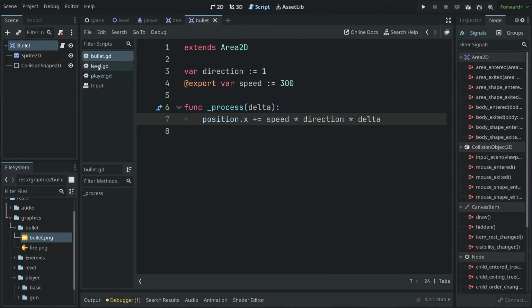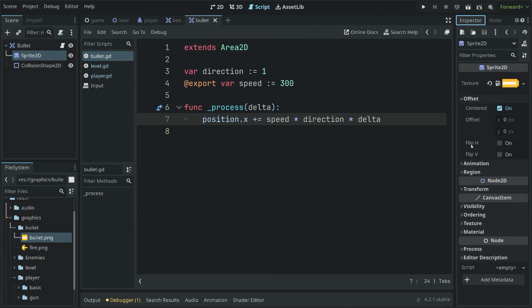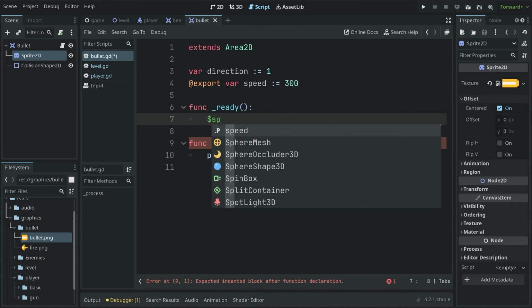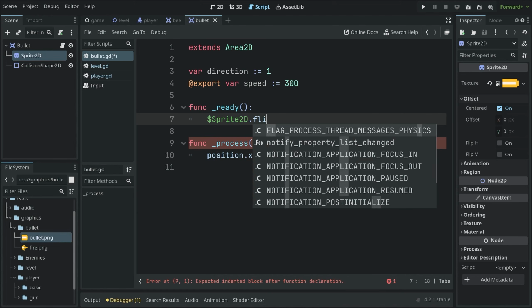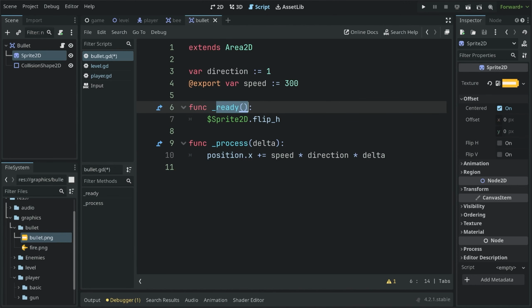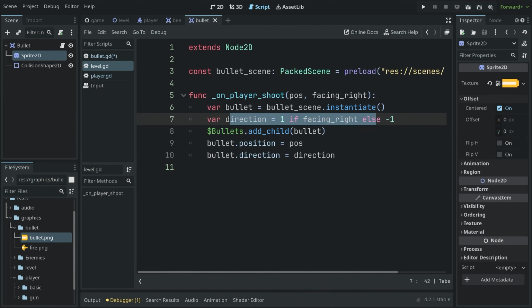For that, back inside of the bullet, we basically, on the sprite 2D, want to work with flip H and turn it on if the bullet is moving left. We want to create the func _ready function. Get our sprite 2D and then flip_H. As a reminder, the _ready function will be called as soon as we are adding this node to the scene tree. Or in other words, inside of the level, we are calling the ready function when we are adding the node as a child to the scene tree.